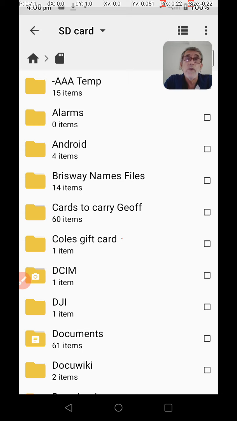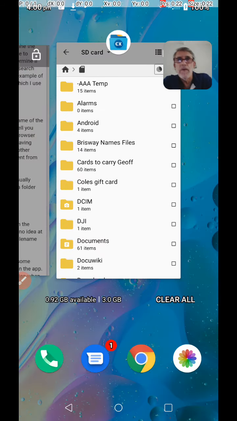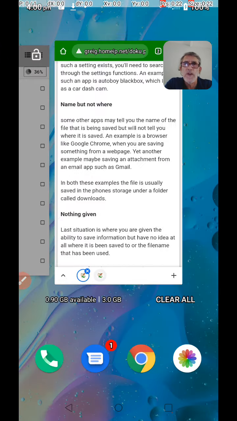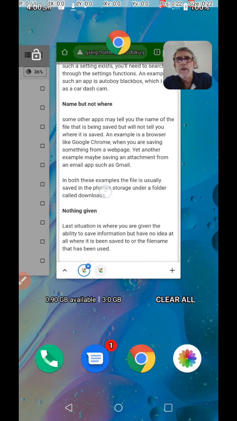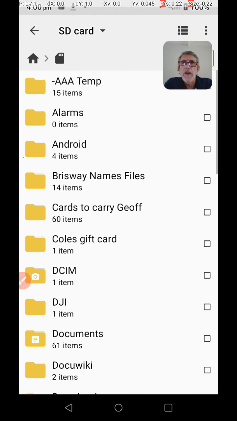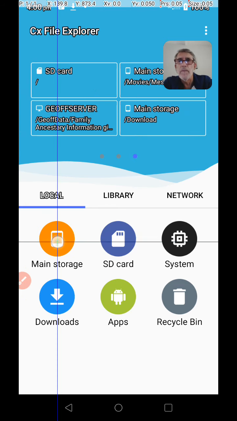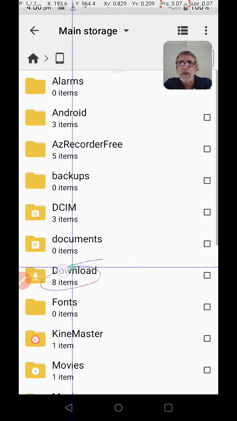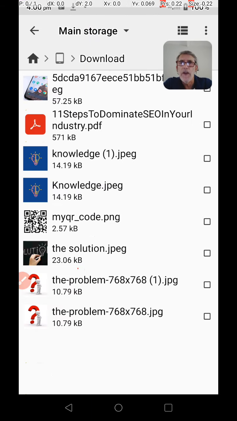I'll quickly go back and try and remember it. It's from Google Chrome and it's in Downloads, isn't it? Okay, right. I'll go back to my File Explorer here, and I'm looking for a folder called Downloads on my SD card. In fact, it's not on the SD card, I happen to remember. It's on the main storage, and here's one called Downloads, and there's 8 items in it. I go to Downloads, I can look there, and there we are.